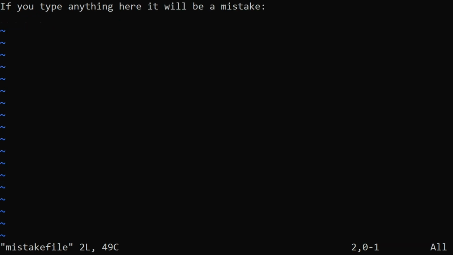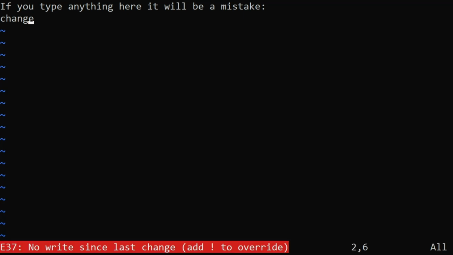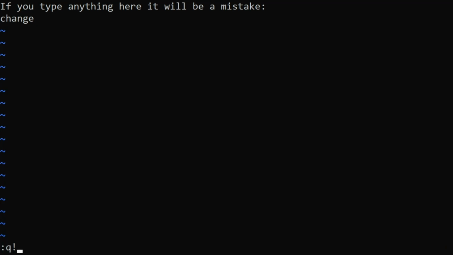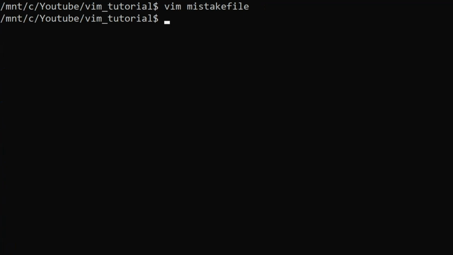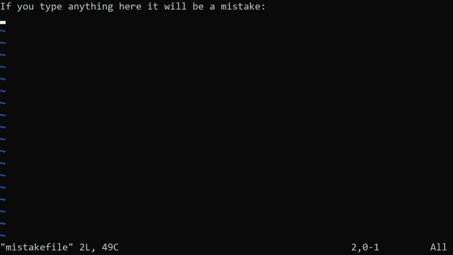Okay, so let's now suppose that we need to discard changes that we made. So here I'm just gonna insert the words "some change", and I press escape to go back to normal mode. So now if I just go colon Q to exit, I will get this error message, which tells me to use the exclamation mark to override the changes. So I go Q exclamation mark this time, and if I open the file, the word will be missing.